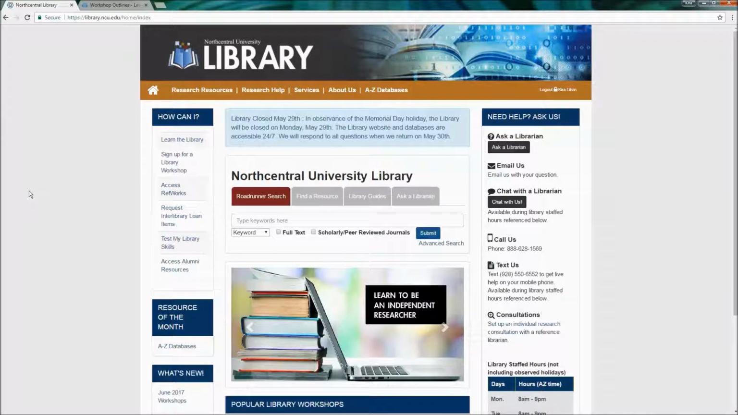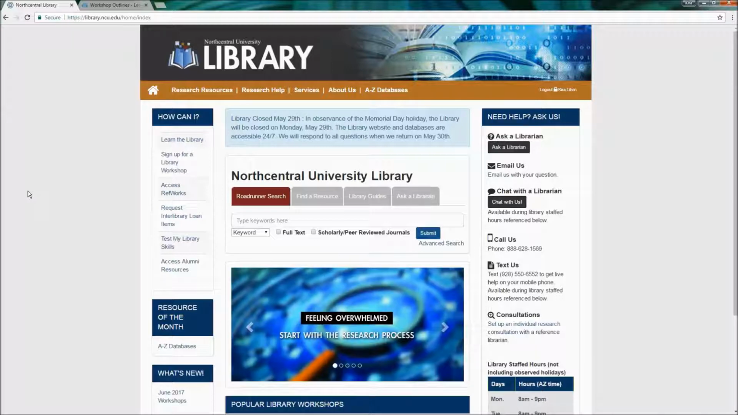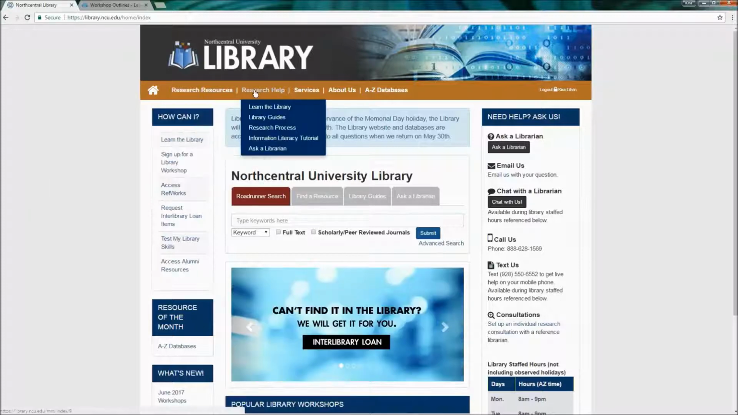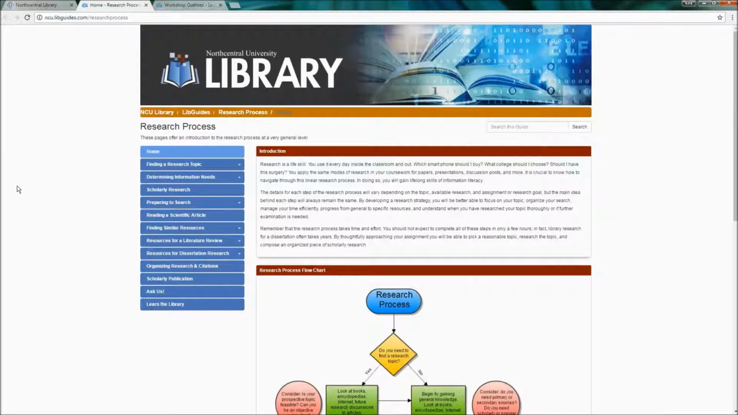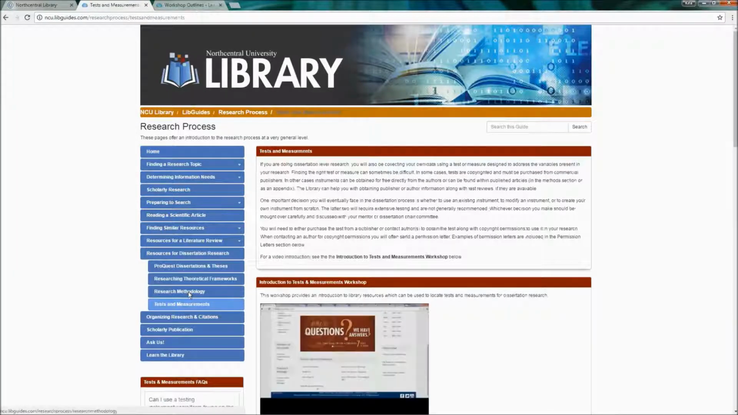So to get started with locating tests within NCU Library, I recommend starting with our Tests and Measurements page. And you can locate that by coming to Research Help and clicking on Research Process. So here on our Research Process page, our Tests and Measurements page is located underneath Resources for Dissertation Research, since that's typically when tests and measures are used in this level of scholarly work. So we're going to go ahead and click on that Tests and Measurements link. And this brings us to our Tests and Measurements page.